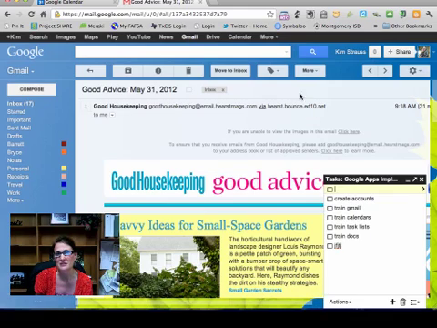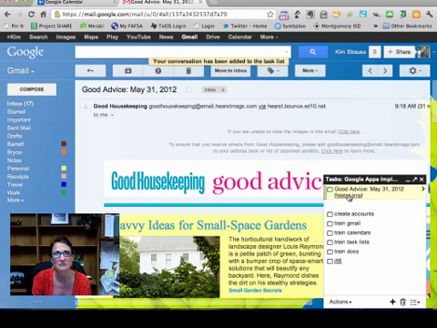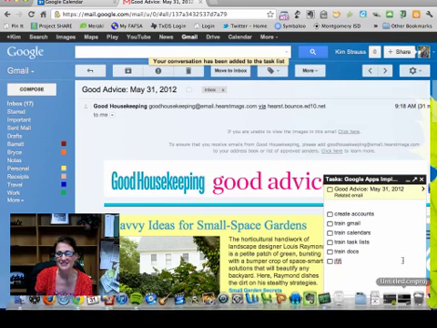But one of my favorite tips has to do with adding something to your list directly from an email. When you have an email open, you can click the More button right here and say Add to Tasks, and it adds the information from that email directly to your task list. That's pretty good.